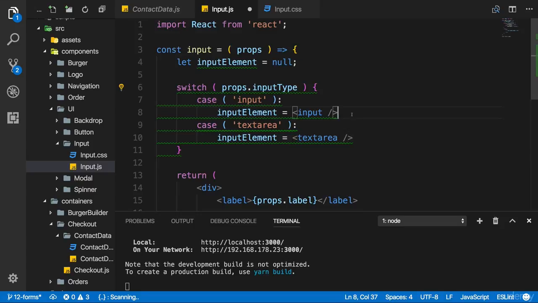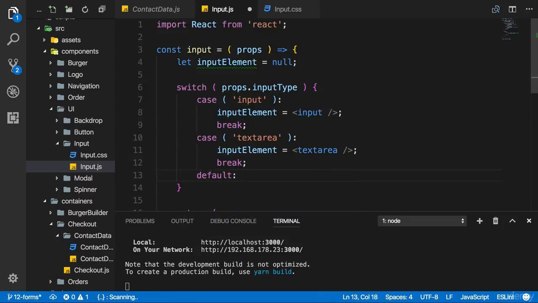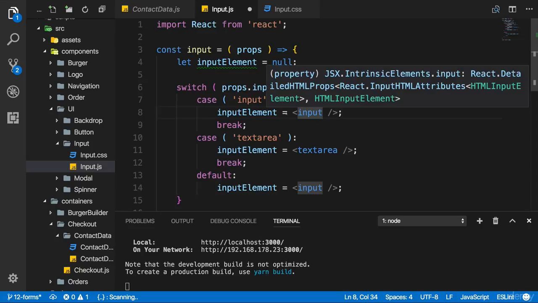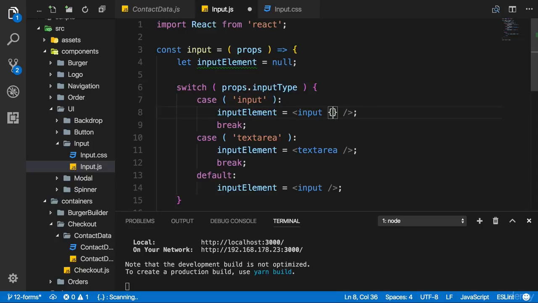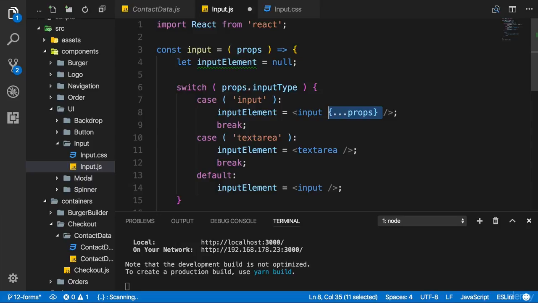Now I'll go for the switch statement approach, and I'll also add a break after this one, and here too, and maybe return a default here, where we have input element equals input. And now to handle the case that we also have different attributes, I expect to get the attributes you want to set on an input as props for our input wrapper. This then allows me to simply distribute them on the input element. So any default HTML attributes you want to set on your input, you only need to set the input type prop, and then you pass the normal attributes you would pass to that type.